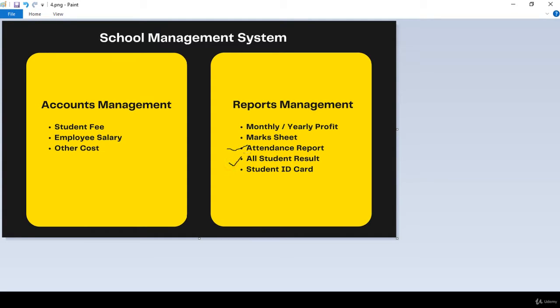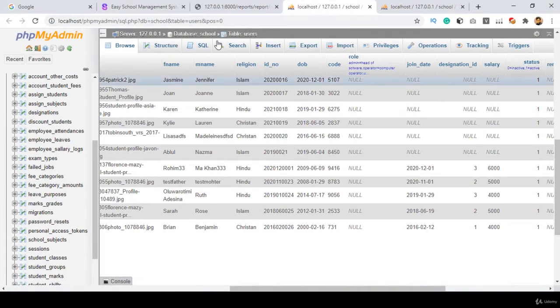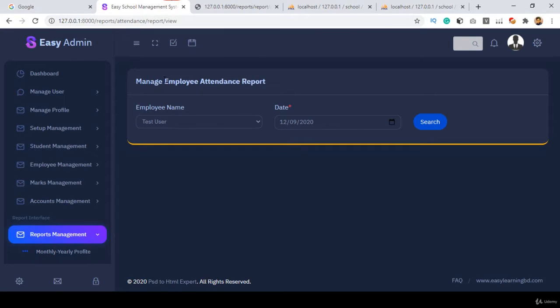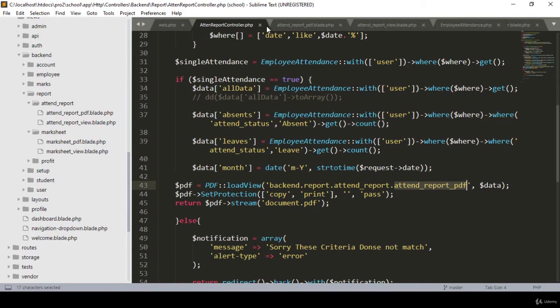I want to discuss all student results. So friends, the concept will be just the same. Before, I successfully completed our employee attendance report. Now I want to work on our student results. If you want to do that work, first of all I want to create a menu in our sidebar. Now let's do that work.